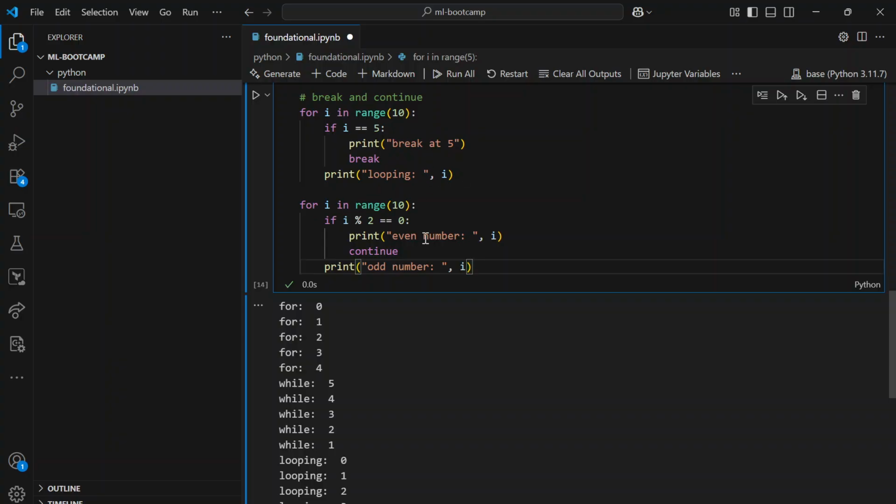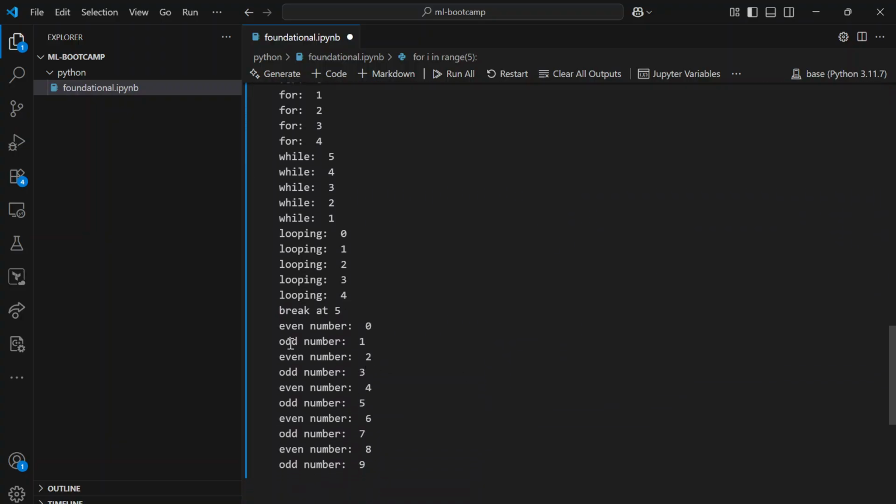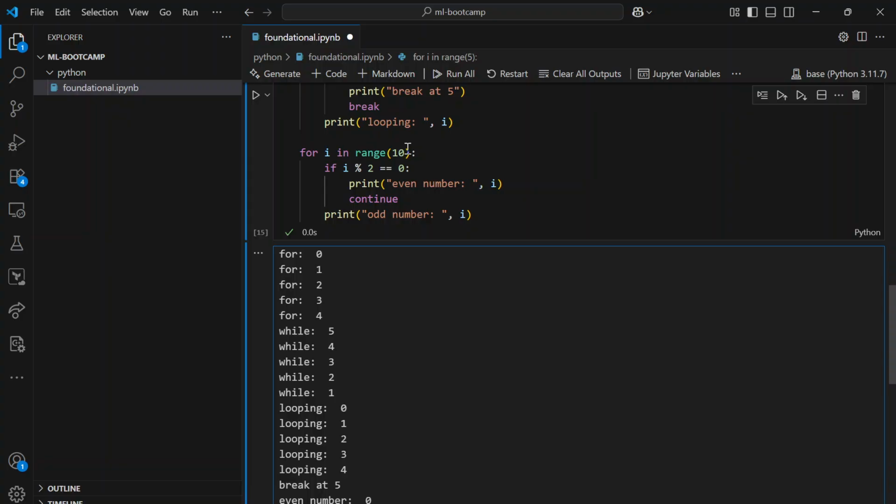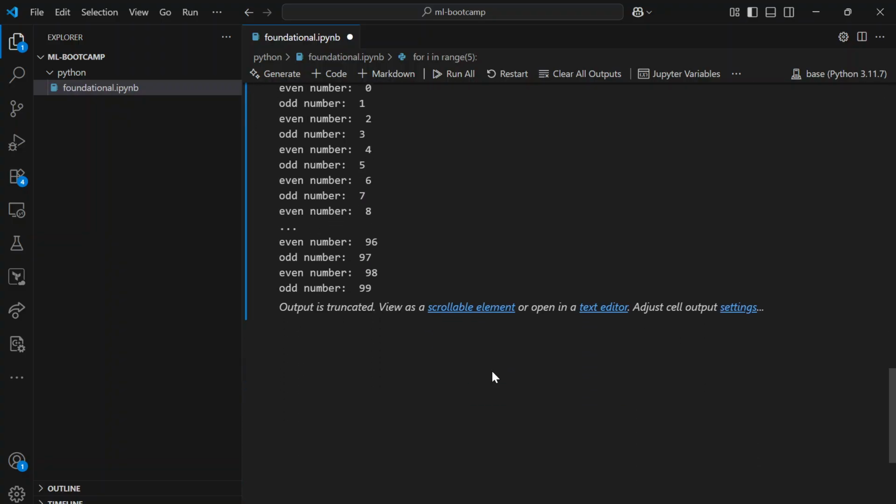So it just checks if it is an even number, it will print that even number and continue, and otherwise it will print the odd statement here. So let's see. Okay, it's printing all these things here: odd number, even number, odd number, even number, like that. Till we have this range, we can expand this range to like 100. It will do it for 100.